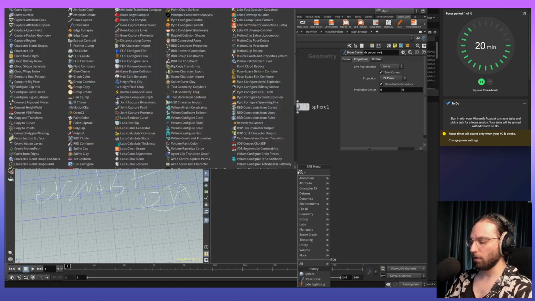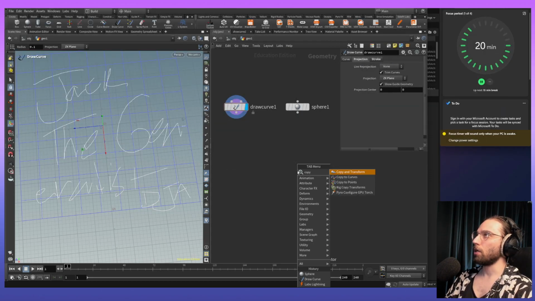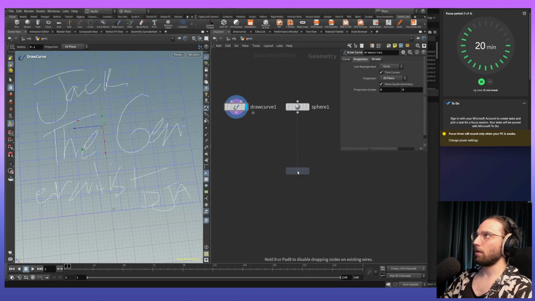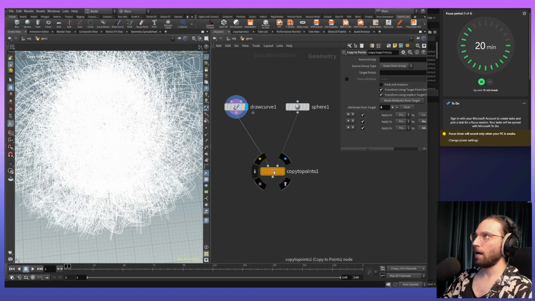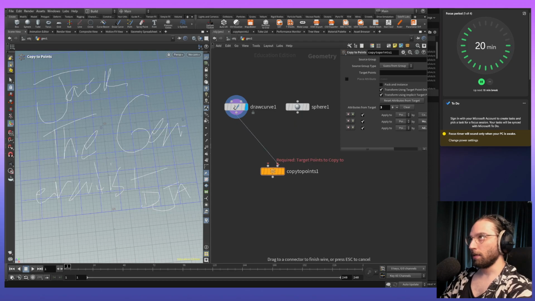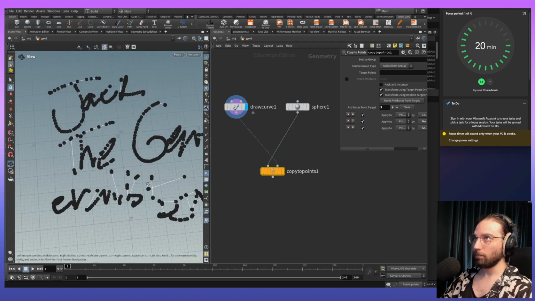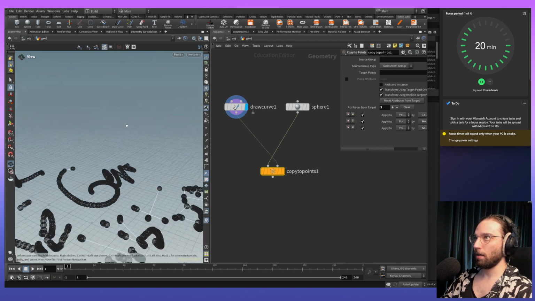So we've learned copy to points before. So we will play with that again. And let's add that here. Ah, wrong, the other way around. This here and this here. Okay, and now, as you can see, there are spheres all over the place.